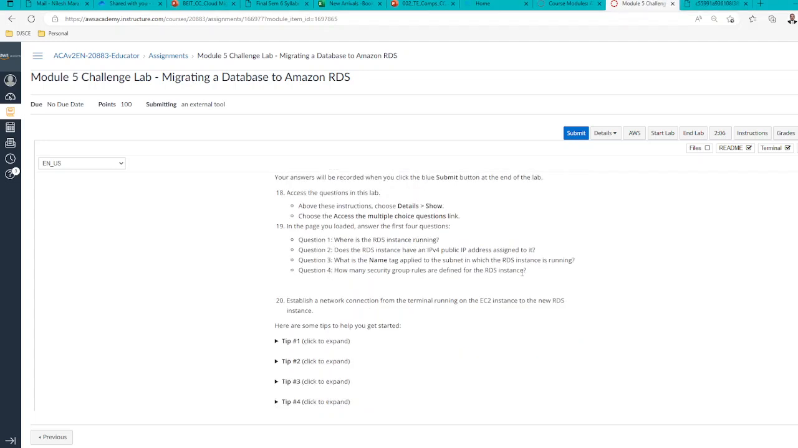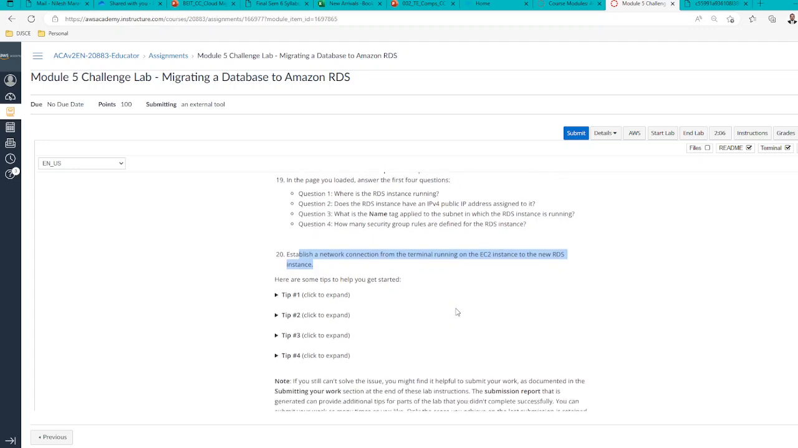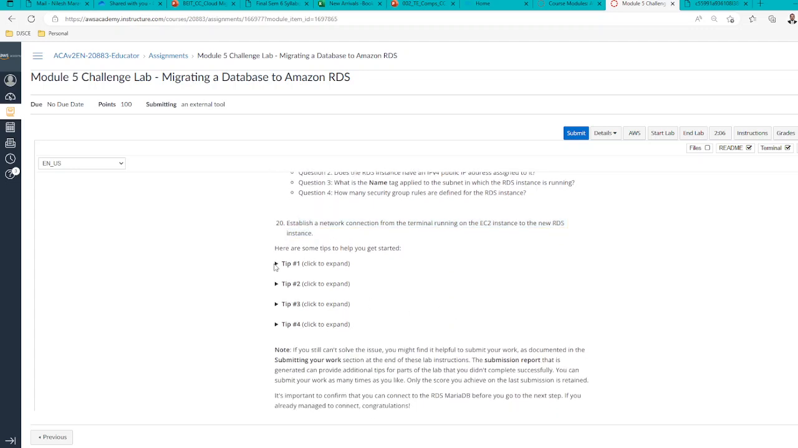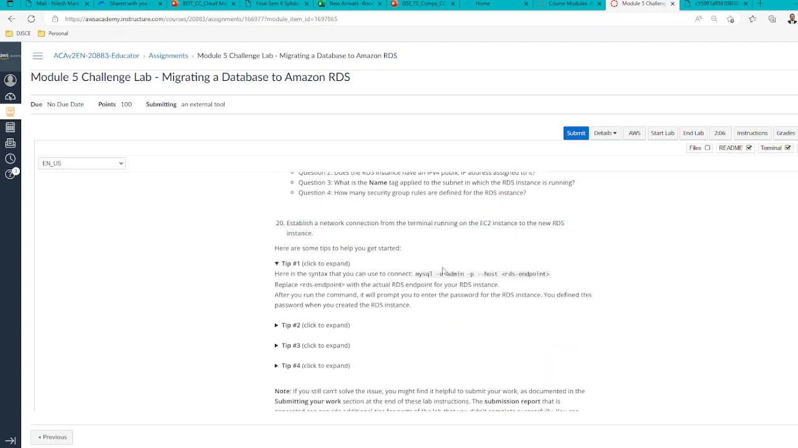So let's proceed ahead with the next task. After answering the questions, we have to establish a network connection from the terminal running on the EC2 instance to the new RDS instance. For that, some tips are given on how we can proceed. If you click over here, you can get a command line command by which you can establish a connection with it. So try to do that.